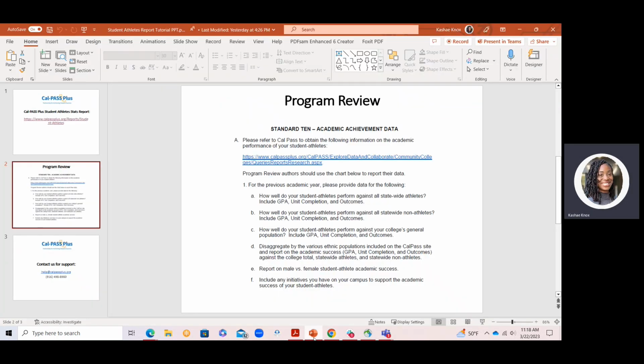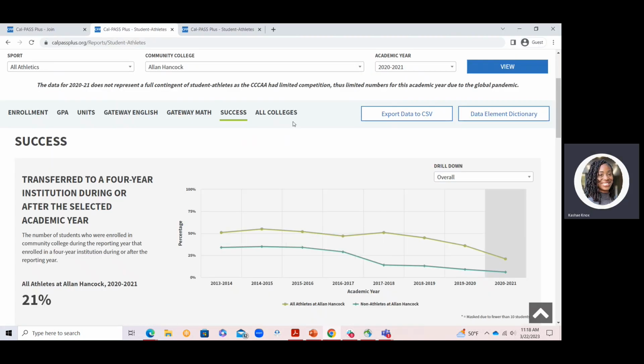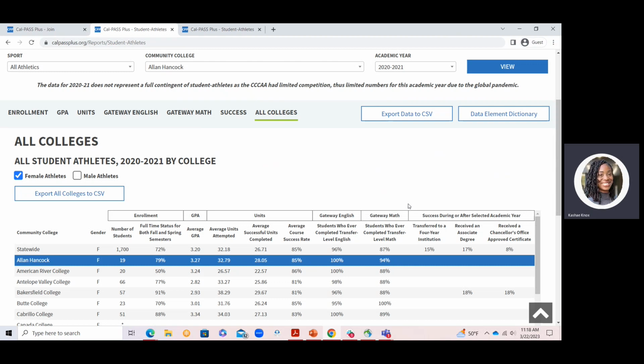Finally, we're going to answer how to pull a report on male versus female student athlete academic success. To find this information, you're going to select the All Colleges tab and make sure that you select the gender you'd like to view. It's pre-selected to female students, but you can also select male athletes. This is the feature you'll want to utilize to see how your student athletes compare at other colleges statewide.